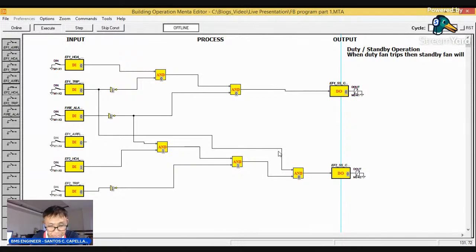Okay, so what you will do, you need to include this scenario in your control logic program. So let me just try to include it here. Okay, so what I will do, because we can say EF1 fails also. If it trips and someone removes it from automatic, then of course our standby fan should kick in.